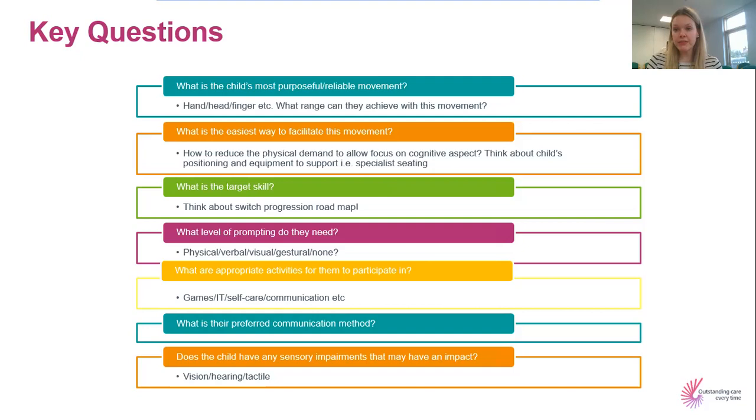What are appropriate activities for them? What do they enjoy? What kind of things can you be using the switch for? What's their preferred communication method? So are we using Makaton, symbols, touch cues to support their learning of that? And do they have any sensory impairments that might have an impact? So do they have any vision or hearing impairments or any tactile sensitivity?